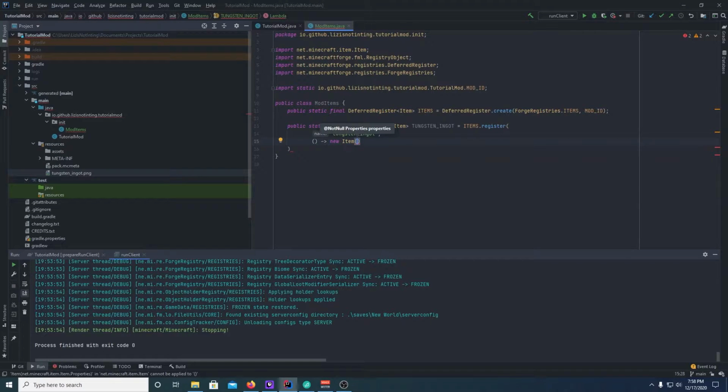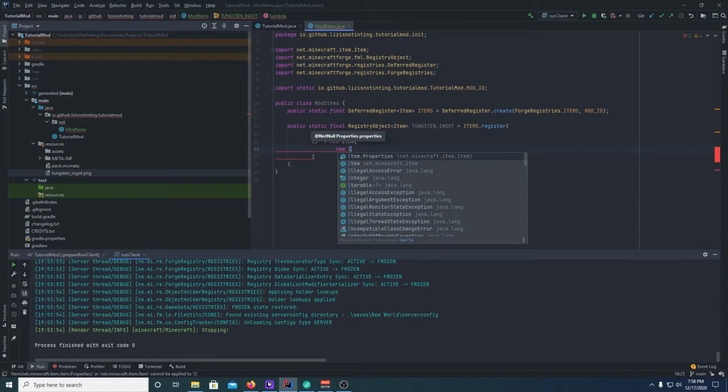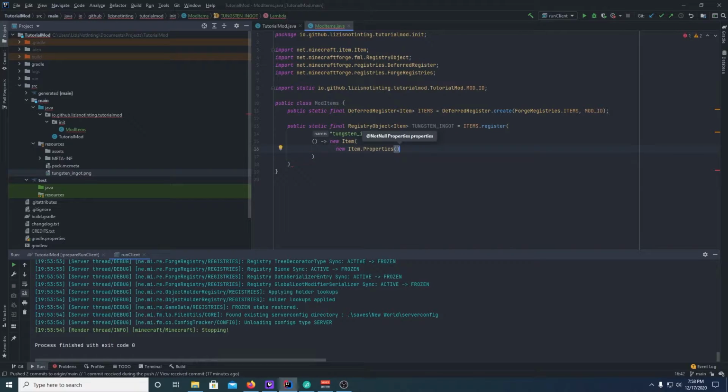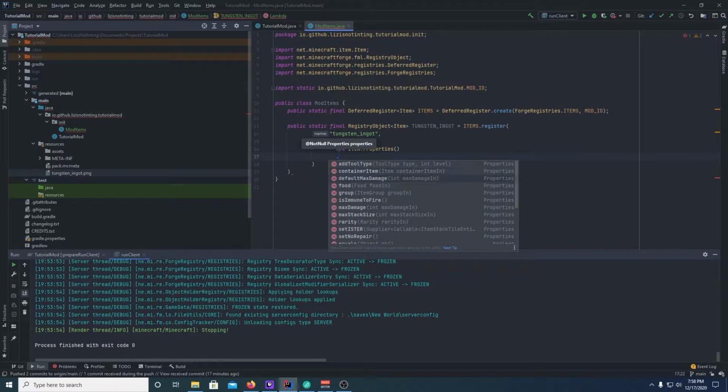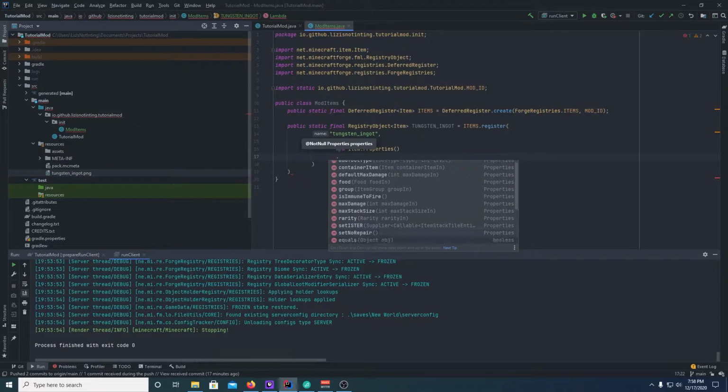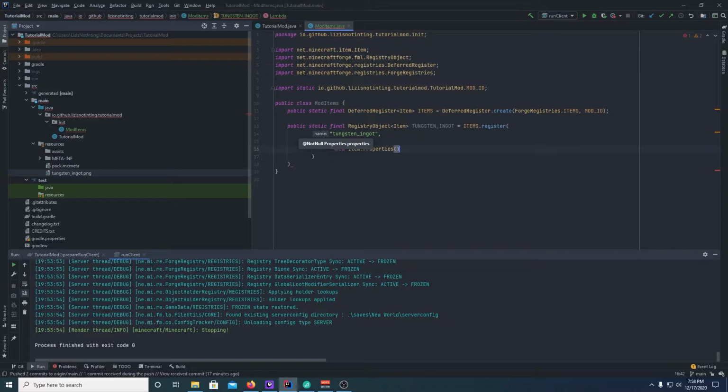and the item takes a set of properties. These properties allow you to do different things, such as adding tool types, setting the max stack size. For example, ender pearls only have a stack size of 16 instead of 64, and other things. But for this item, we don't need to set any properties.